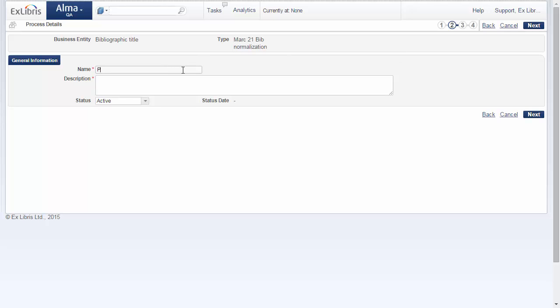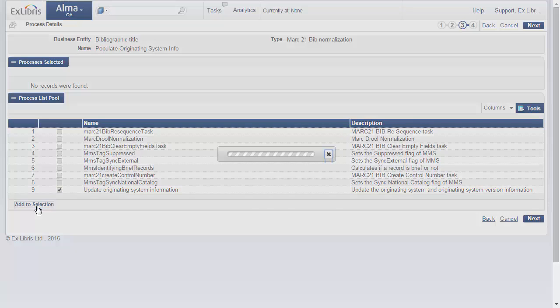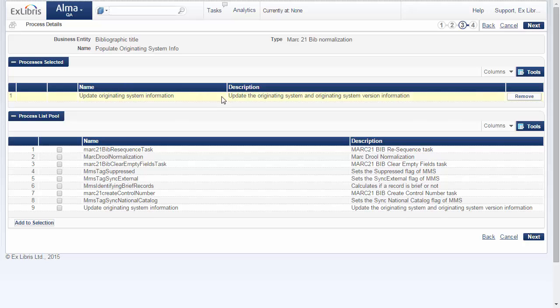And we'll call this Populate Originating System Info. Populates the originating system info, name and date. Next. Select the option Update Originating System Information. Click Add to Selection. And we can see that it's been added.